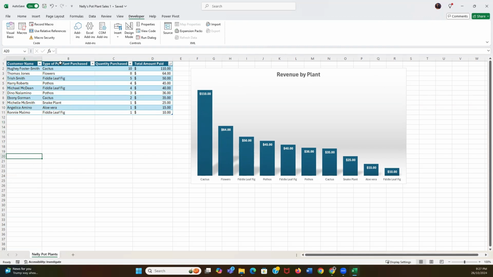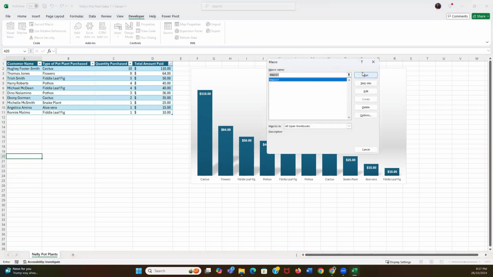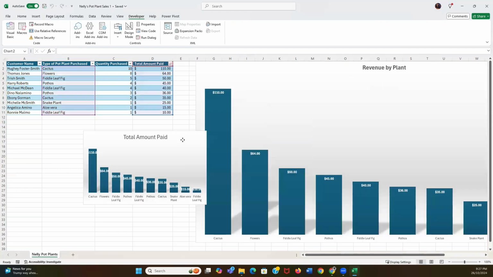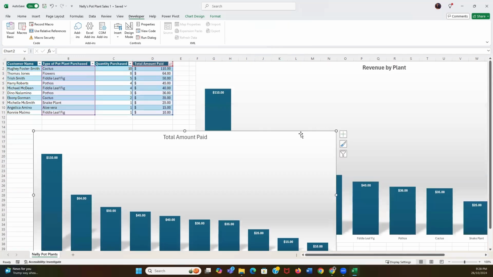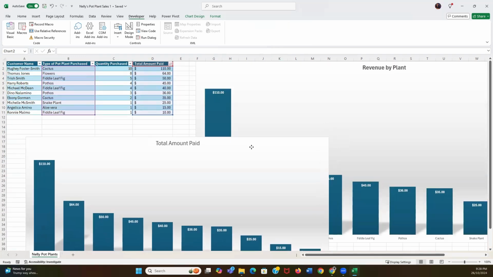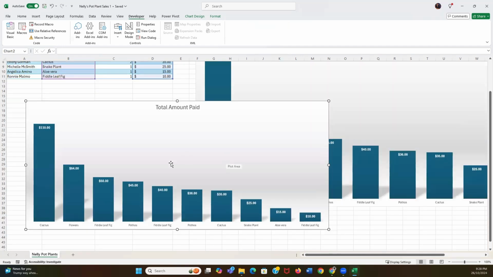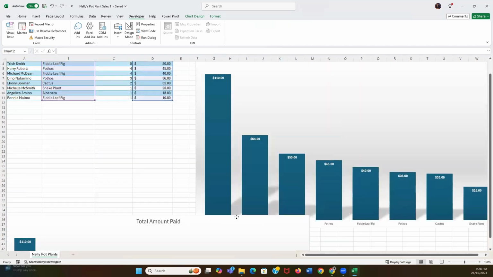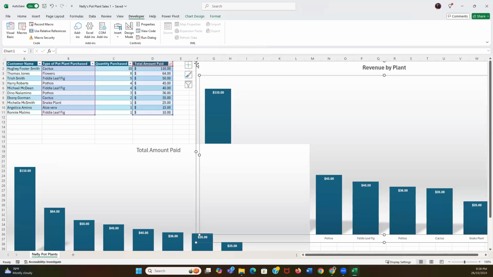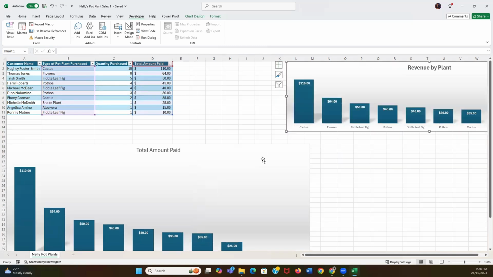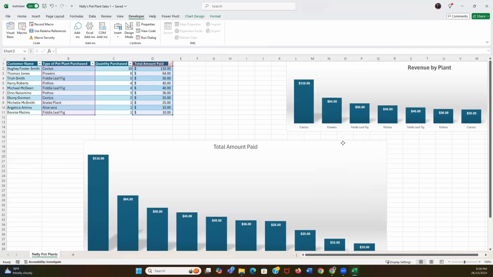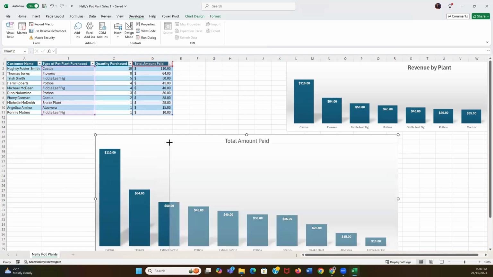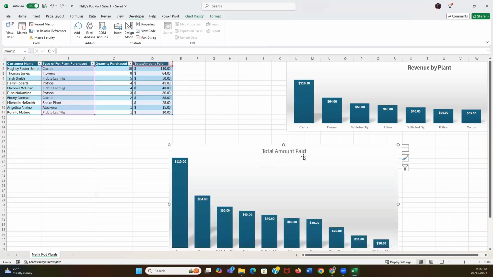Now we're going to go to macros and we're going to give that a go. We're going to go run. And as you can see here, we now have another graph. Basically, we still have to type in revenue by plant, but what that has done is created another graph. So we have two graphs on the screen and we have automated the task of creating a graph from a particular data set without having to go in and click it again, if somebody asked us to make two graphs, for example.